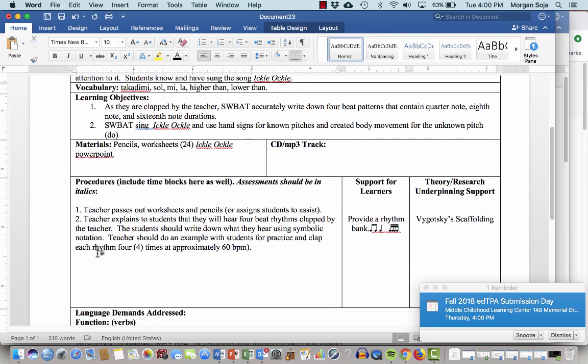4 times at approximately 60 beats per minute. So that lets the students know, okay, this is what I expect of you. It gives them enough time. Essentially, we're giving them the opportunity to focus on each beat of a 4-beat rhythm.